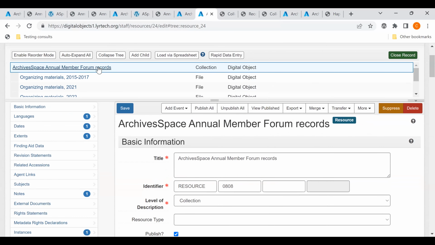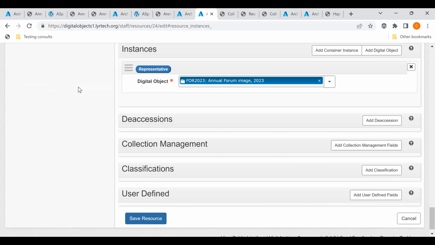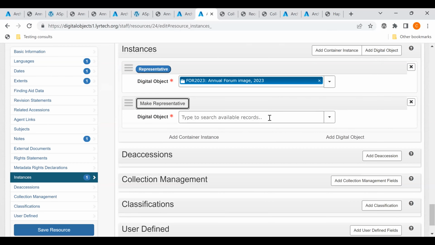So this is a resource record. It has both physical and digital material, or it has all digital material, but I'm treating it as a resource. And the intellectual content is described in this resource record. And then I have different kinds of content attached to different levels of it through digital object instances. So in this case, at the top level of this record, I have a digital object instance down here. And as I said a little bit earlier, I can have multiple digital object instances here.